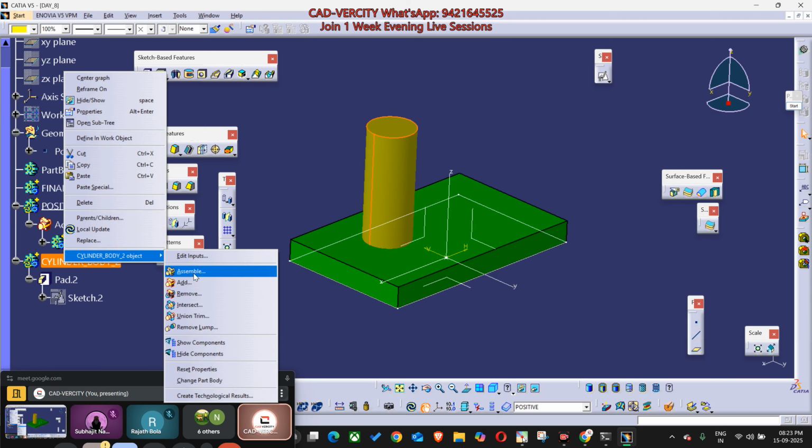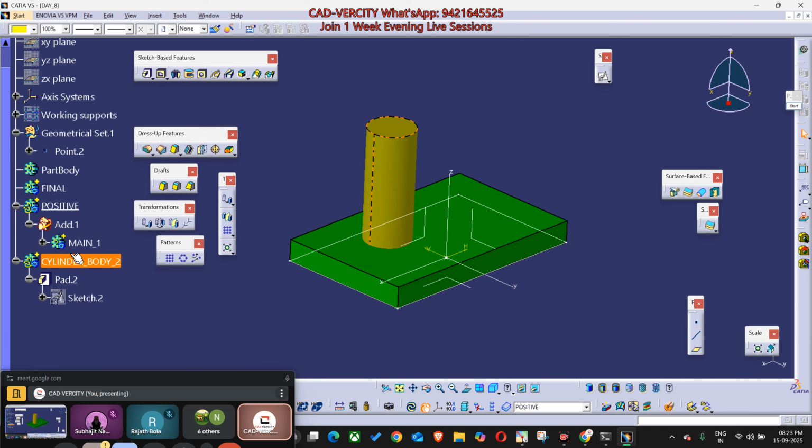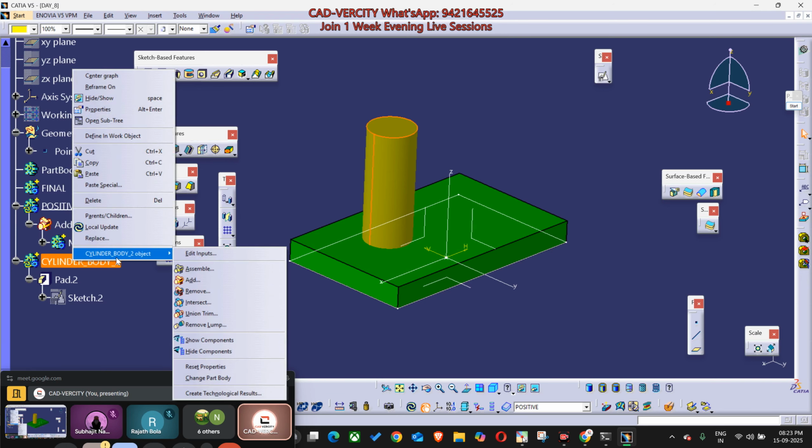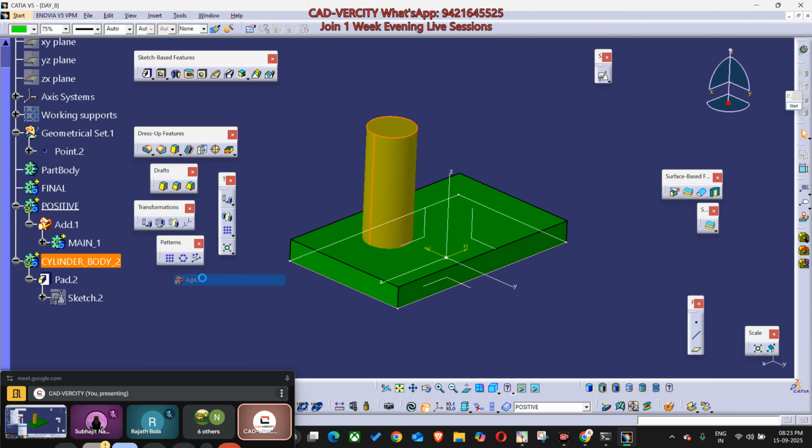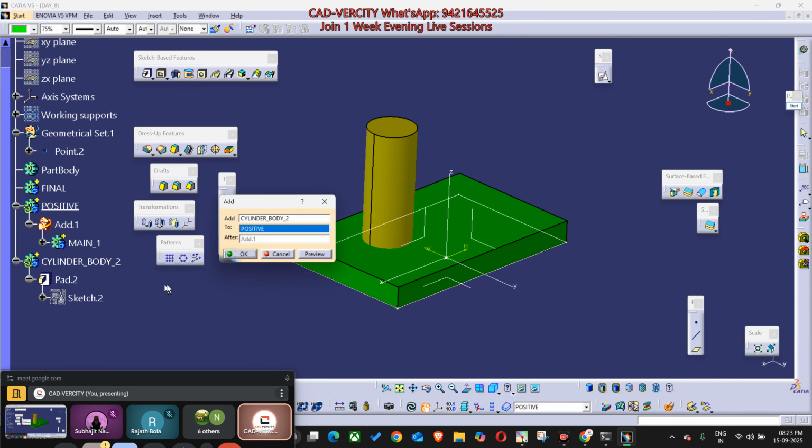So what is assemble and these tools? For today, what will we learn? We will learn add, remove, intersect, and union trim. These are the most useful commands for the project. Now right click on the body, last option, say add. Once you click on add, say OK.